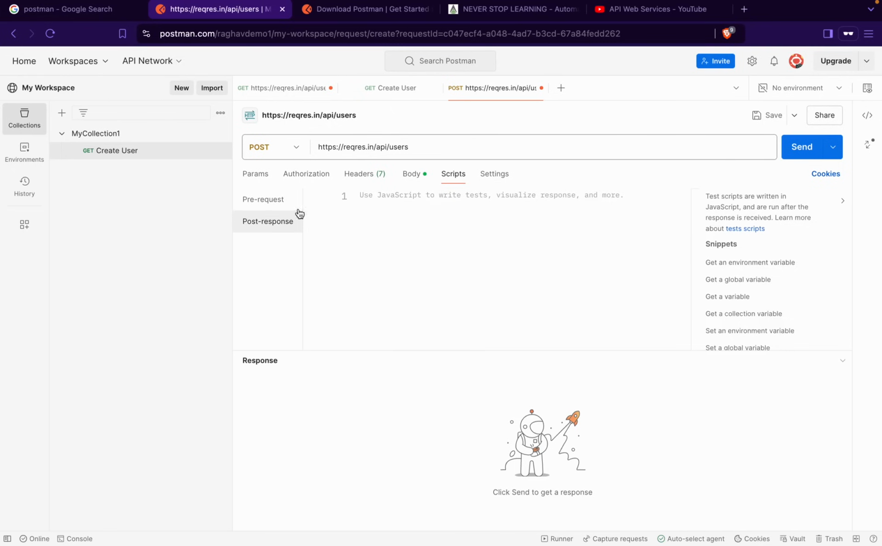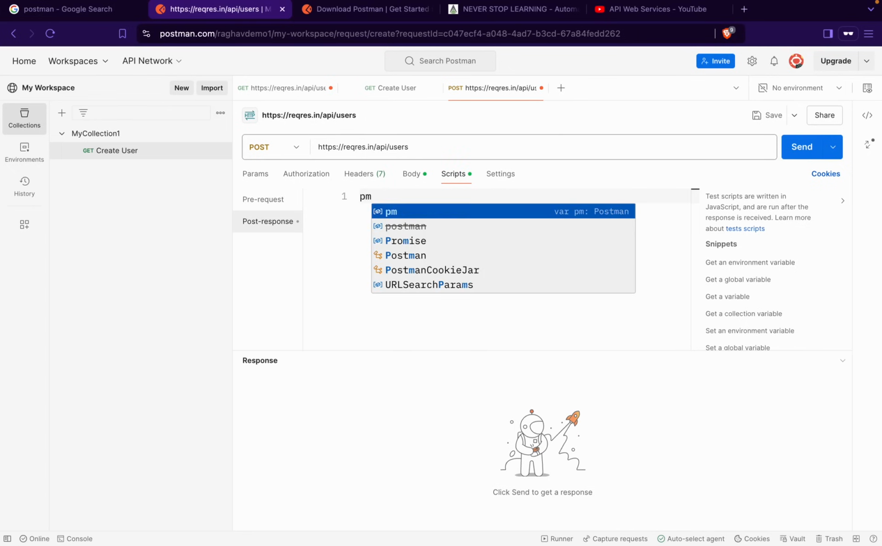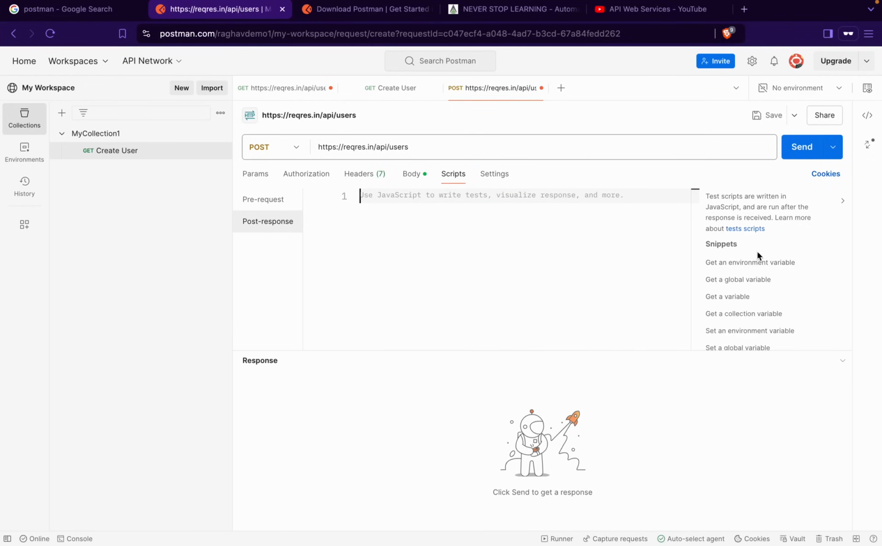Scripts as of now we don't need, but if you want to add some validations or tests, you can go to post-response, and let us say I want to check the status code is 201. So you can create a test here. We will learn more about it in the test section, but you can say pm.test and then create your test, or we already have some snippets here.